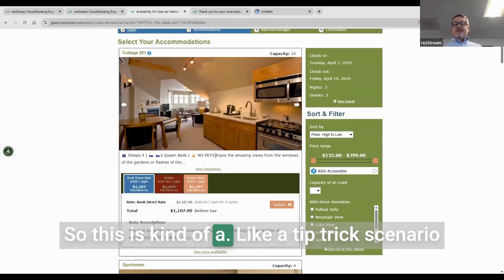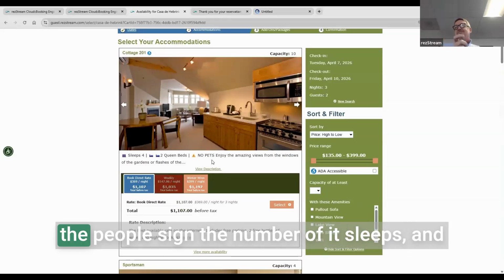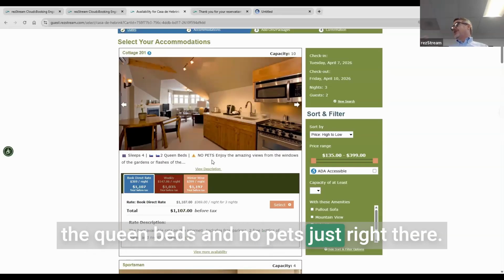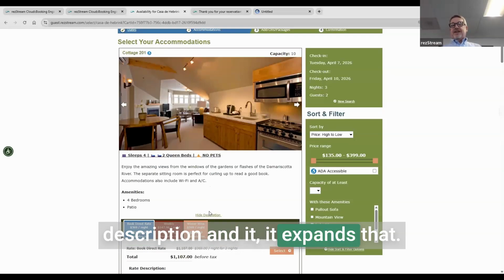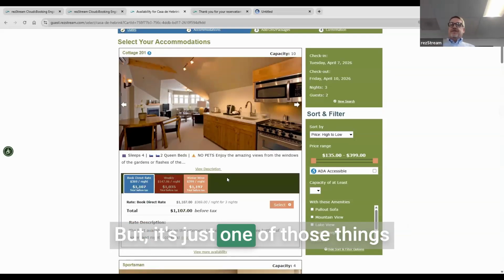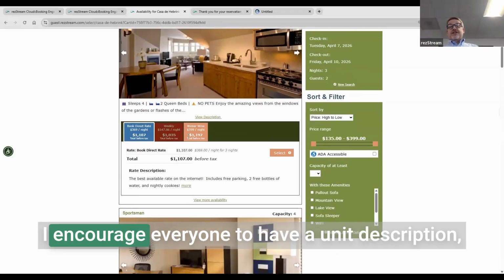So this is kind of a tip trick scenario where you could use emojis, put the people sign, the number it sleeps, the queen beds, and no pets, just right there. Of course, they can hit view description, then it expands that, but it's just one of those things that you could put on there. This is another tip trick. I encourage everyone to have a unit description.